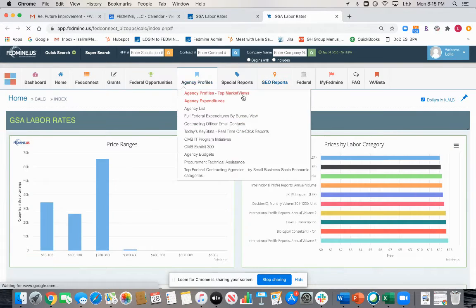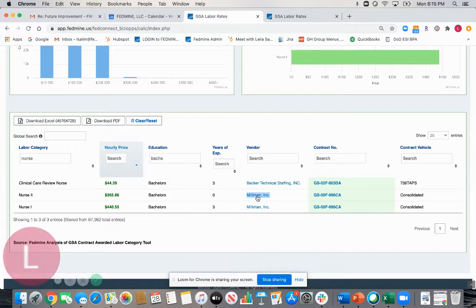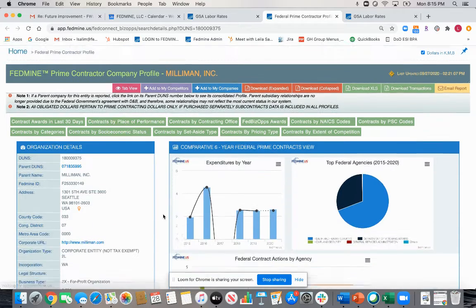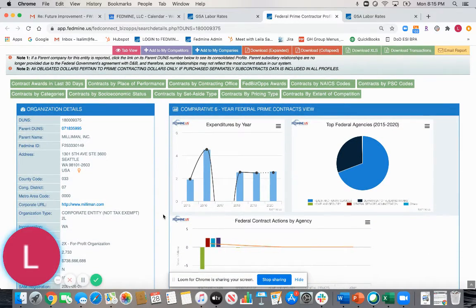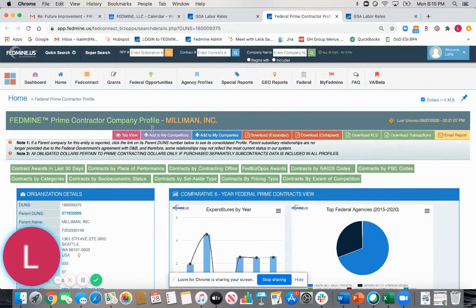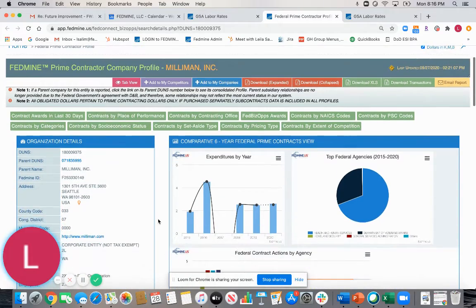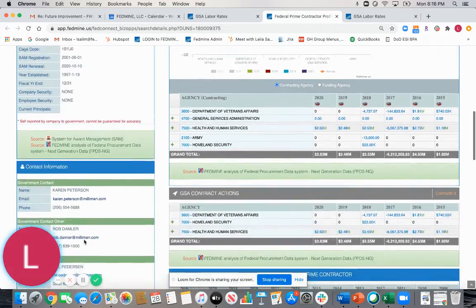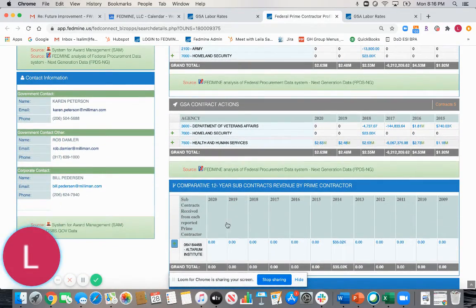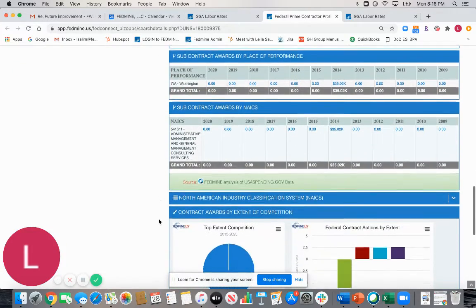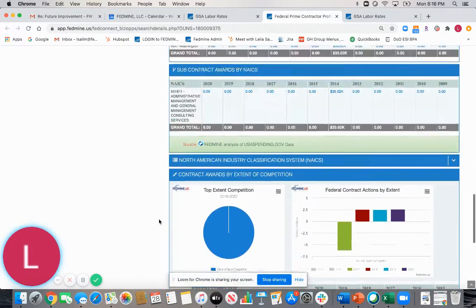I meant to click on their company profile. And it's going to open up in a new tab. Now, you can go from here and add them as a tracked company to get notified when they win any new contract award or task orders. You can get contact information. You can look up subcontracting information and really just get a good understanding of how this company has been winning.